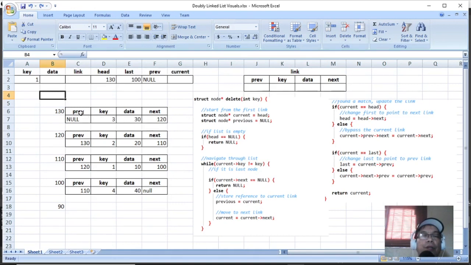Current is pointing to the head, so head is pointing to 130. So actually, we could say that this one is our current node, and the previous pointer is pointing to null. So if head is null, that is just to test if the list is empty. So here on this part, we'll be searching.